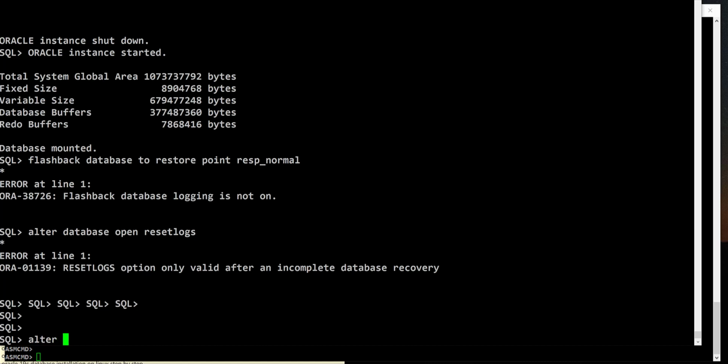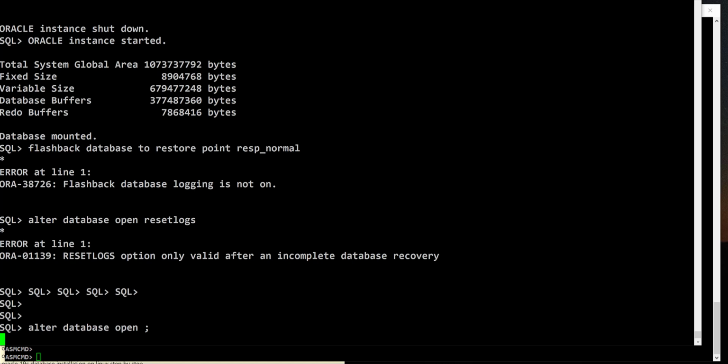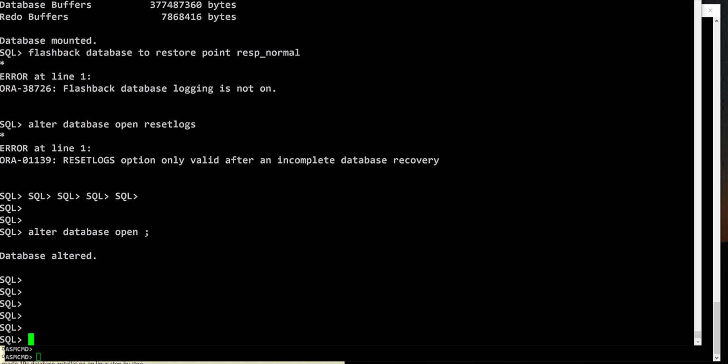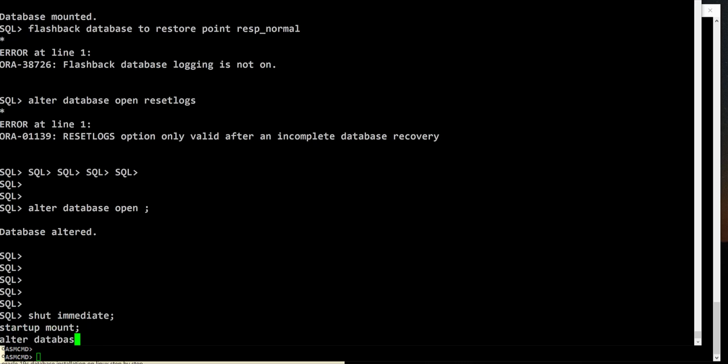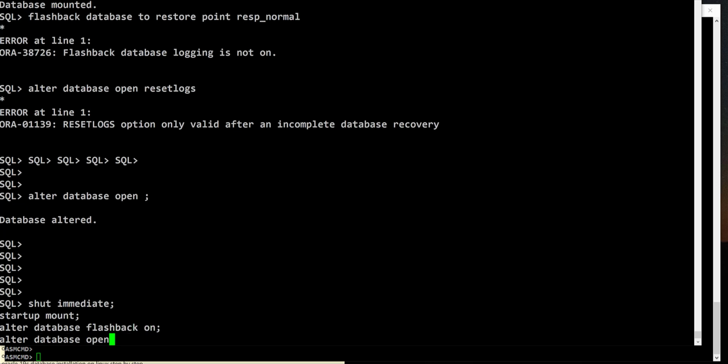Let me alter database open. We need to open normally because we have not done any point in time recovery or incomplete database recovery. Okay, we have opened the database. Now let me enable flashback, and we use the normal restore point. Shutdown immediate, startup mount, alter database flashback on, alter database open.